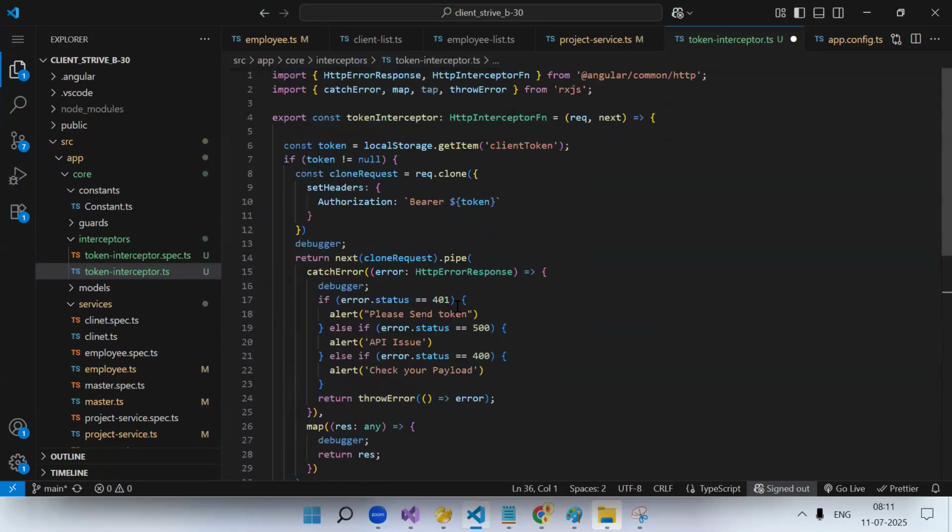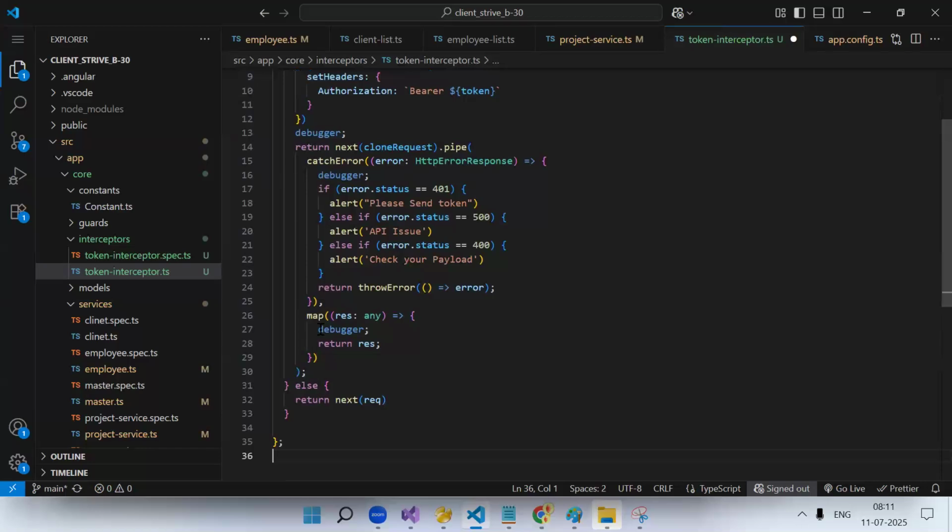Clear? So why do we use the interceptor? To modify the header, to format the response, or to do the error handling. Three use cases. First, modify the header. Second, format the response, meaning you can format whatever response you get. And third, you do the error handling. These are the use cases of your interceptor.